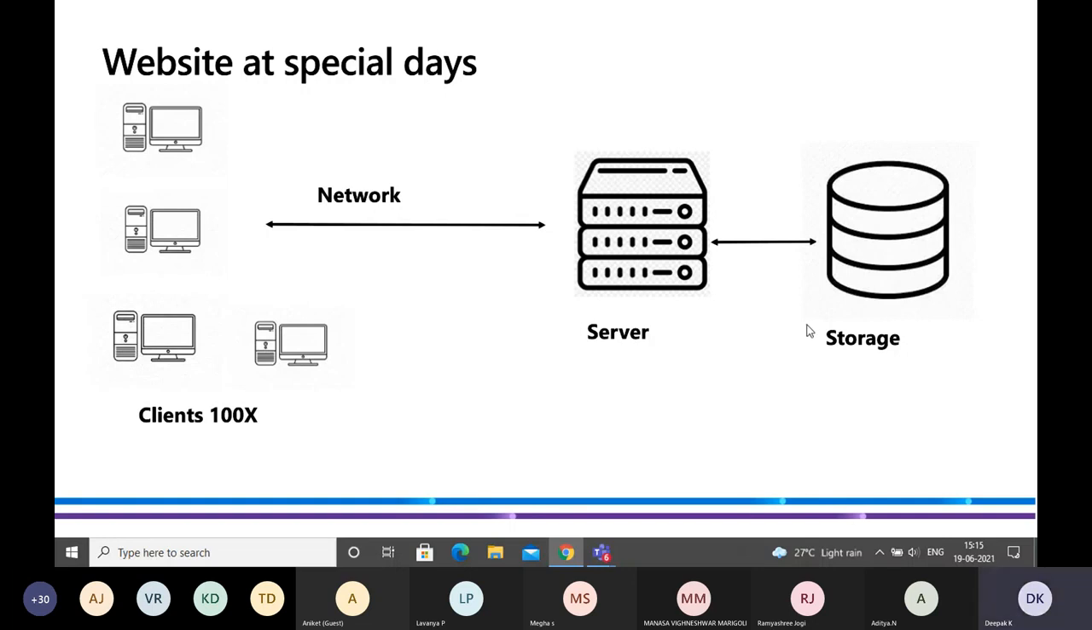Okay, it will go down, and behind whatever the storage, everything will crash. So, this was the situation in the old days.